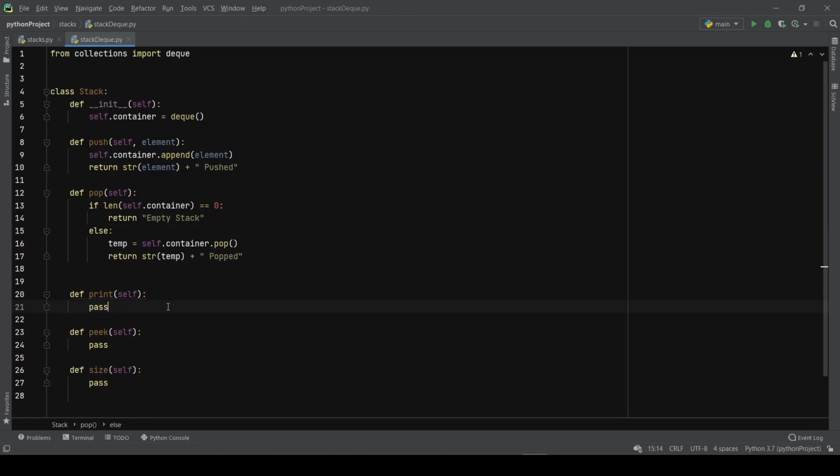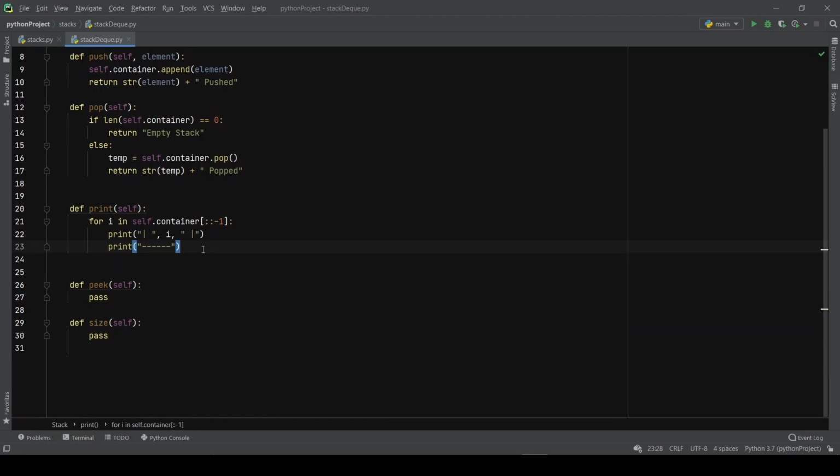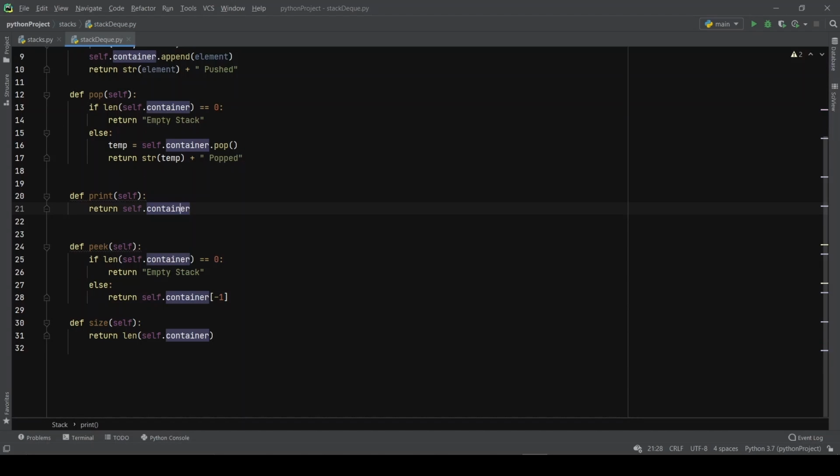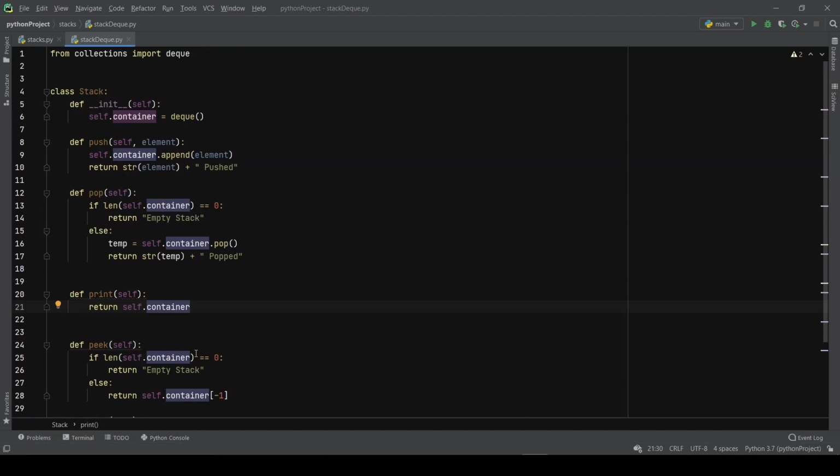So now let's write the code for the print. Similarly, we have written the code for the print function. Now for peek and size also we can write the same functions. In the print function we can simply write like this, return self.container. It will do the same thing. So now let's run this code again in our Python console.